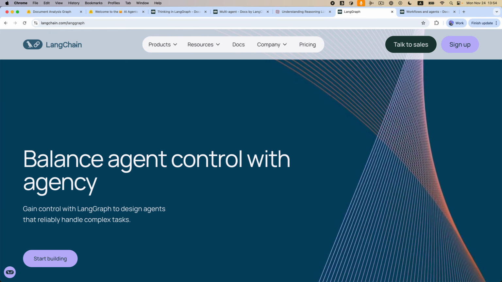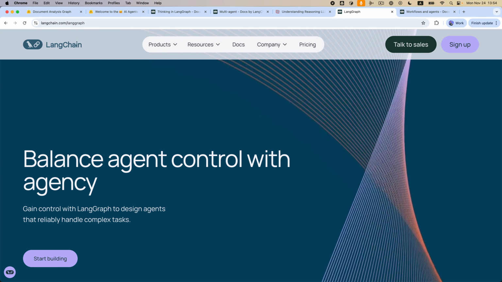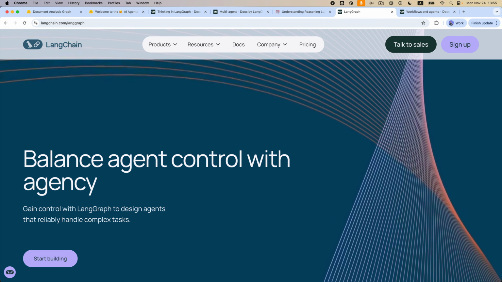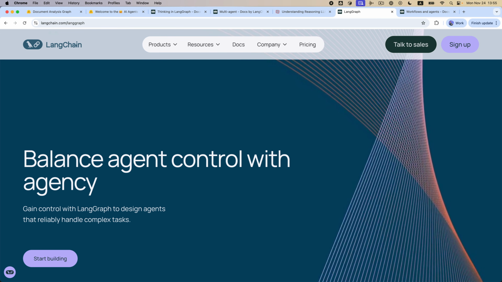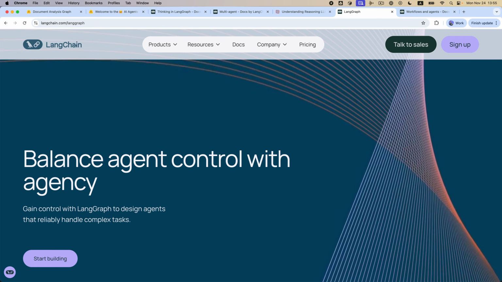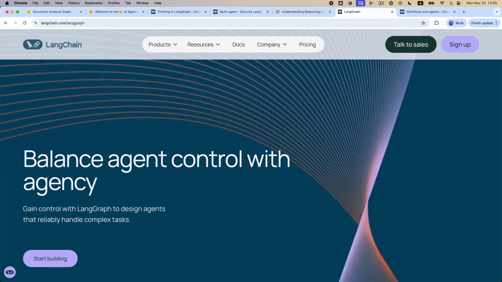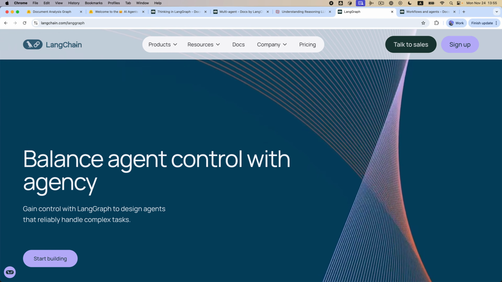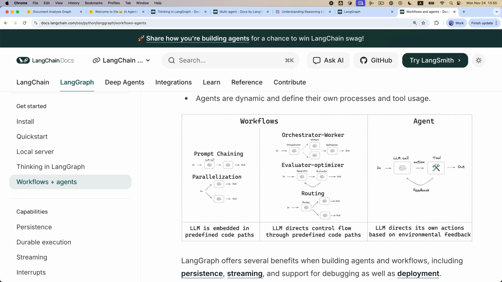Okay, so with all of the theory out of the way, we are finally ready to get started building our agent. And as I mentioned earlier, the framework that we're going to be using is called LangGraph. Now, this has become a very popular choice for building agents, partially because it's very, very powerful, but also because it's really flexible.